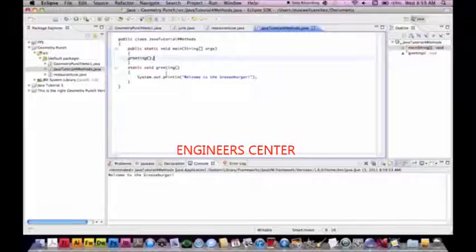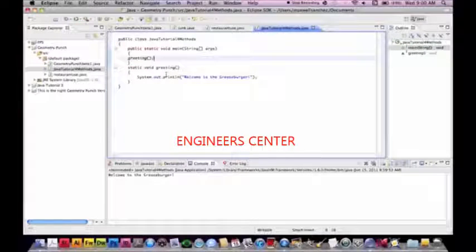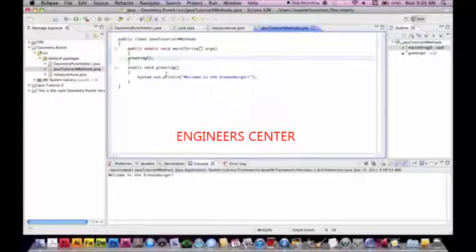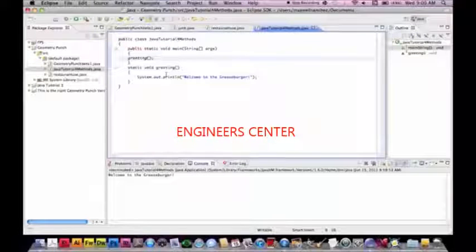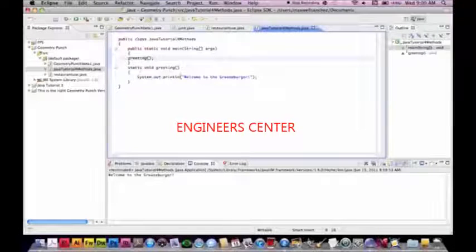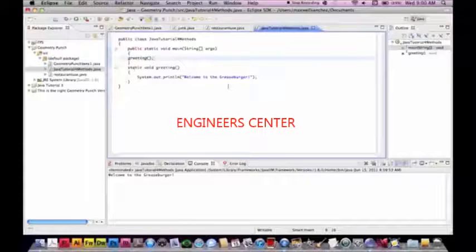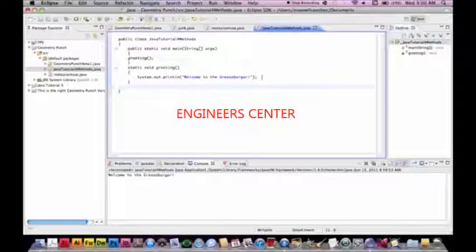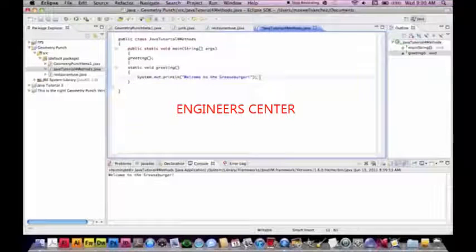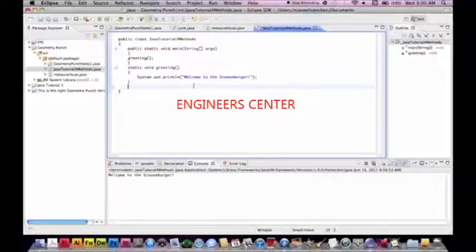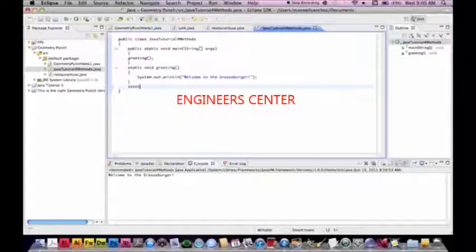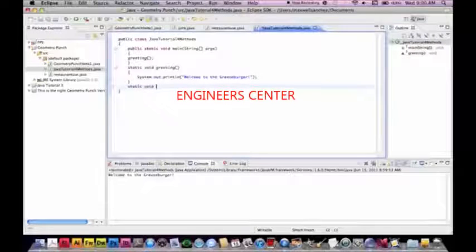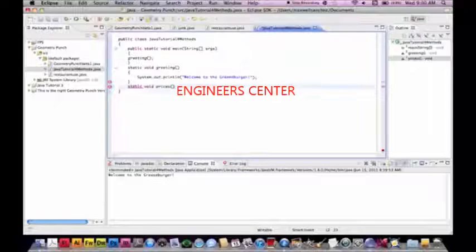Now, what if I wanted to write one method to take the order of burgers, one to take the order of fries, one to take the order of, say, soda. You see where I'm going with this? So I would write separate ones. So let me just do that right now. I'm going to write a method to announce the prices. So static void prices.